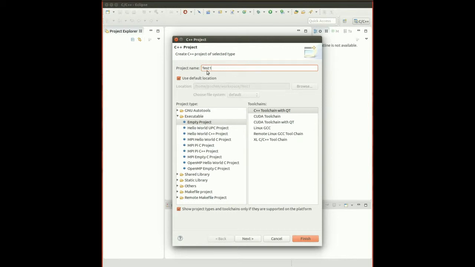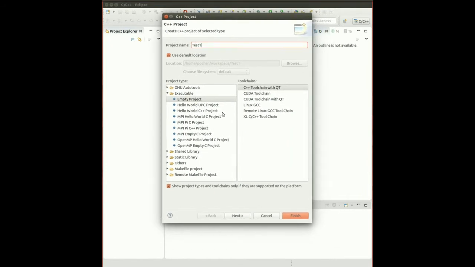So all the source code that belongs to the test1 project is going to be stored underneath this test1 subdirectory. And then you have to select a template for your project. What you can do is choose an empty project. It's asking you for a project type, and you just tell it it's an empty project.